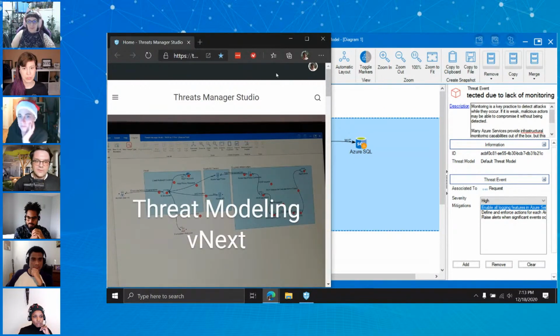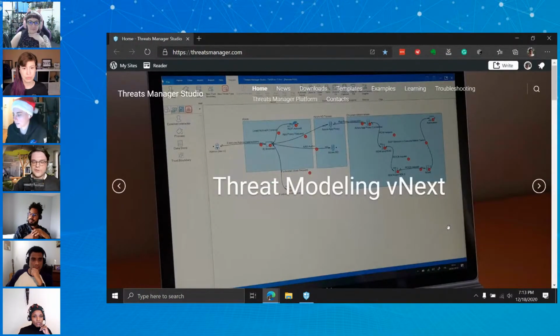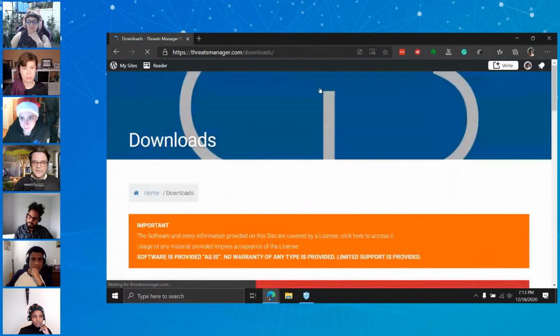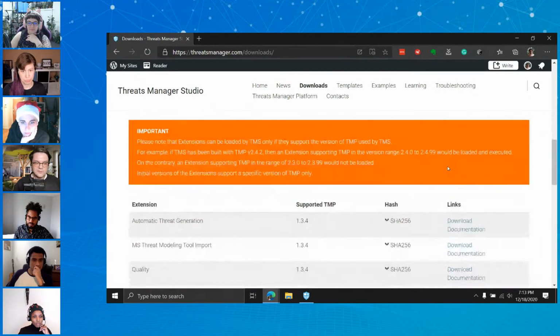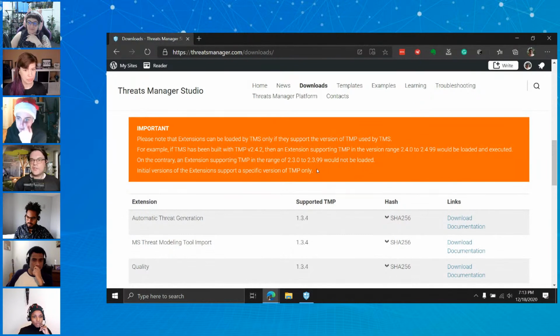Okay. This is the website for Threats Manager Studio where you can download it. If you go to the downloads page, you find a first link for installing Threats Manager Studio. This installs the main libraries. But look down, extensions. Additional functionalities are installed separately, and you can install them or not. And the interesting thing here is that the automatic threat generation is an extension. It's not in the standard installation.